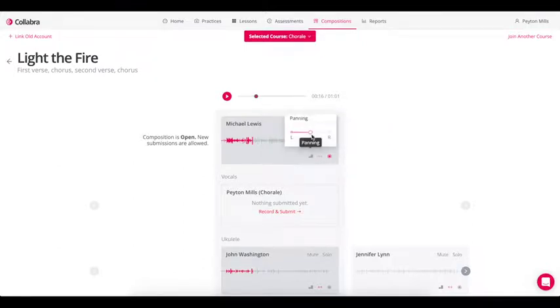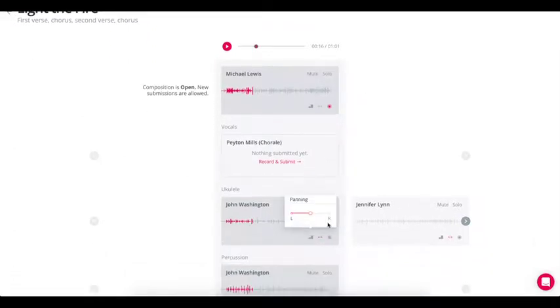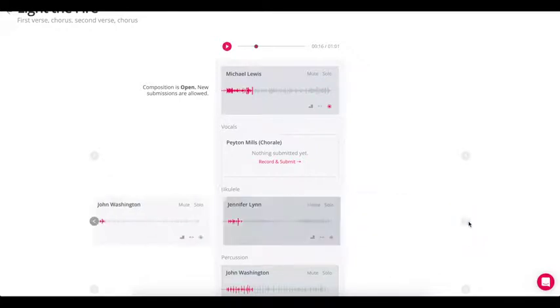Also right here is panning. If you have headphones or if you're using speakers, you can pan different tracks to the left and right. So you can do that on each one of these tracks that have been on here. You can also scroll through and choose which ukulele you'd like. There can be up to 10 tracks on this one line of vocals or on this line of ukuleles.